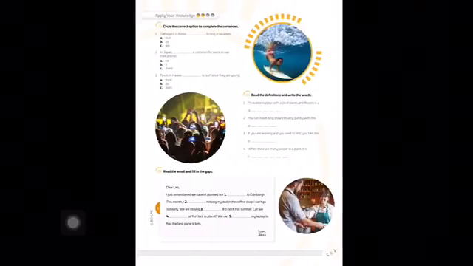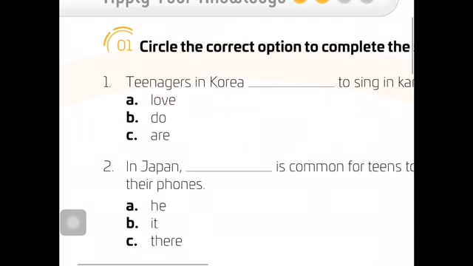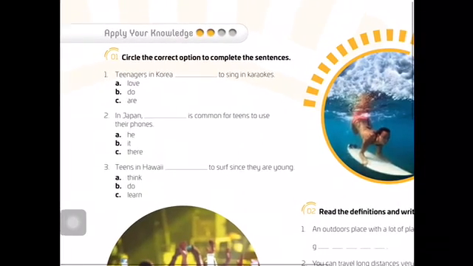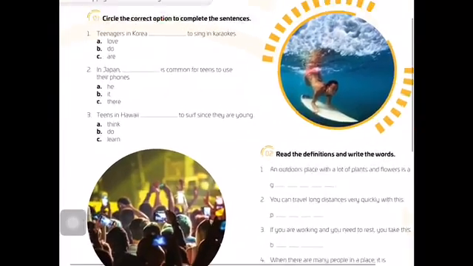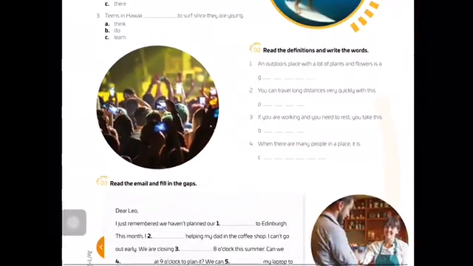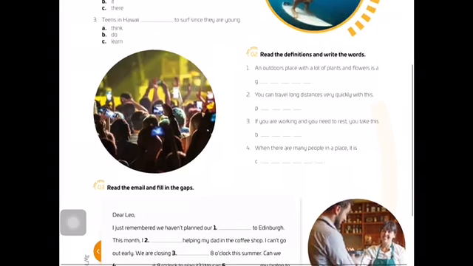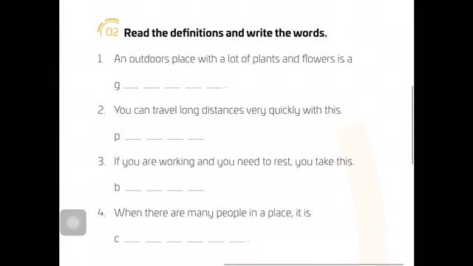Page 31. On page 31, circle the correct option to complete the sentences. Teenagers, that is, adolescents. Teenagers in Korea love, do, or are to sing in karaoke. And you complete number 2 and number 3. I will give you the book in the platform, so don't worry if you don't have the book in your house. I give you the digital book and you answer in the notebook.